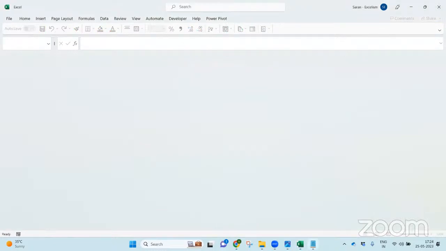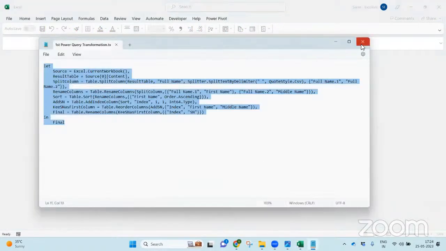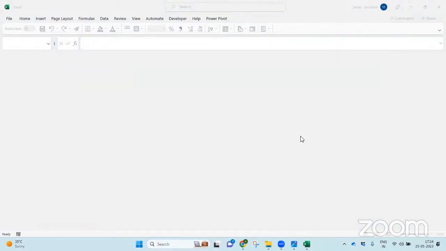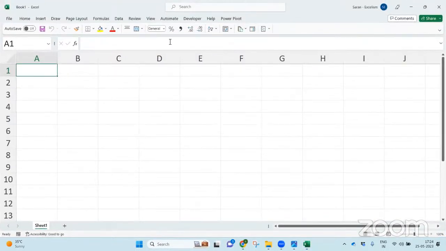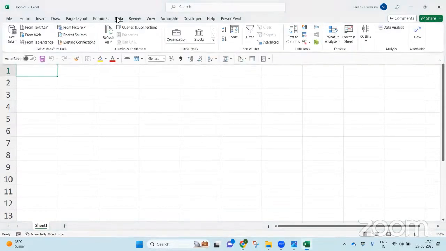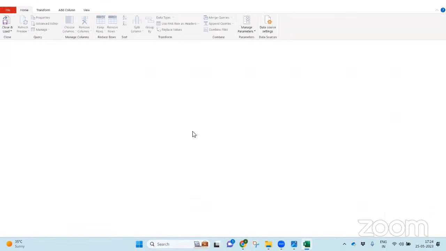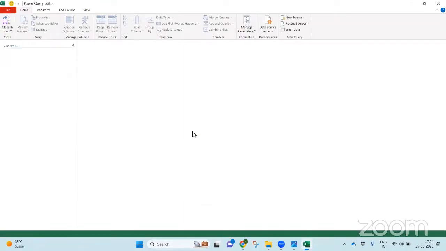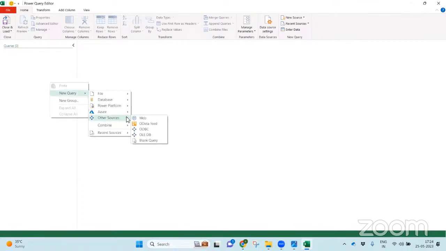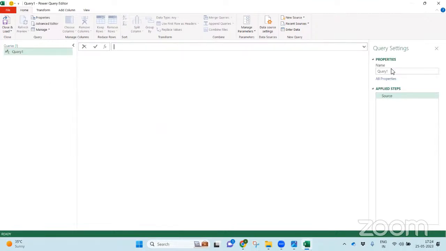That's the advantage of understanding the background of how Power Query works. Just for your information, let me very quickly find out how many different transformation functions it has. I'll simply go to Data, launch Power Query Editor. Now, let me right click, New Query, take a blank query. Let me give this query the name all M functions, all functions.